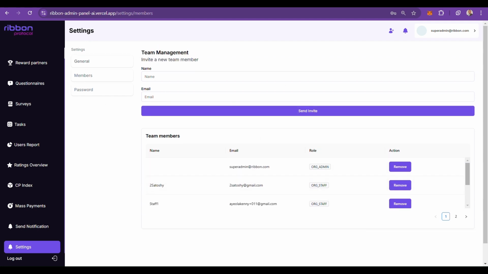So that's it in a nutshell. That's the admin dashboard that allows us to print out all these reports and do analytics and improve the performance of a rewards program, or anything that has to do with the platform.